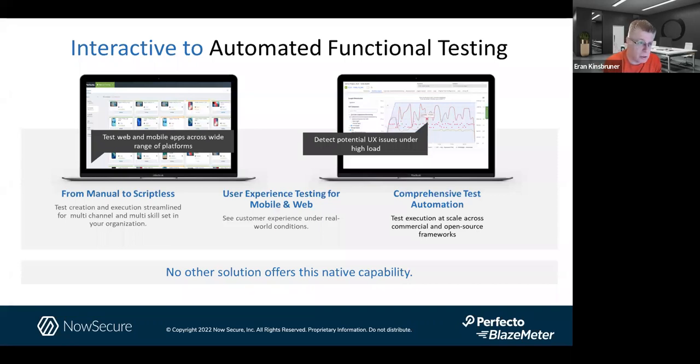So with Perfecto, we are giving customers the ability to use no-code solutions, or they can use the Appium, Espresso, XCUITest toolchain to measure functionality, but also user experience, while driving load on the backend through the BlazeMeter load generator. With that, you really get a bridge from manual to automated functional testing, plus some single-user performance, if you like, within the pipeline.